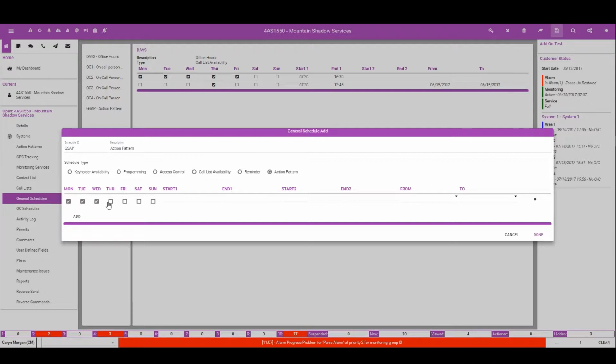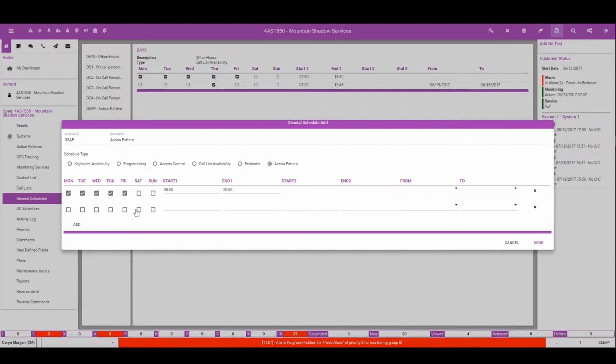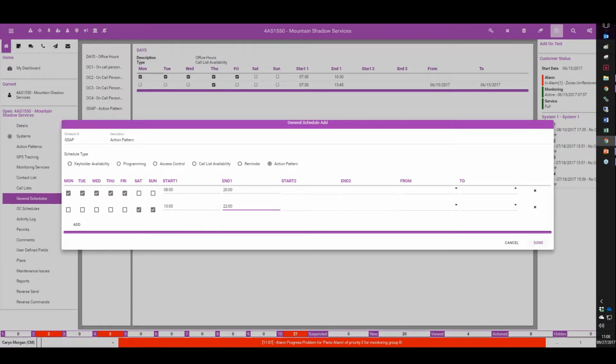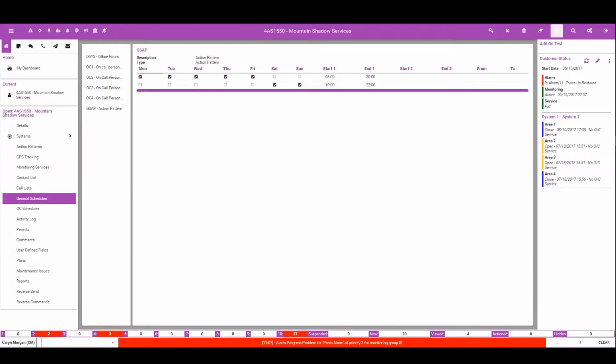So then I'm going to select my days of the week. And I'm going to select my times of the day. So I'm going to call this action pattern during daytime hours. So I'm going to say 8 o'clock in the morning till 10 o'clock at night. Oops, or 8 o'clock at night, why not? And then maybe I also do it on the weekends, but I do it at different times on the weekends. So on the weekends, I do it at 10 o'clock in the morning till 10 o'clock at night. And now my action pattern general schedule is available.